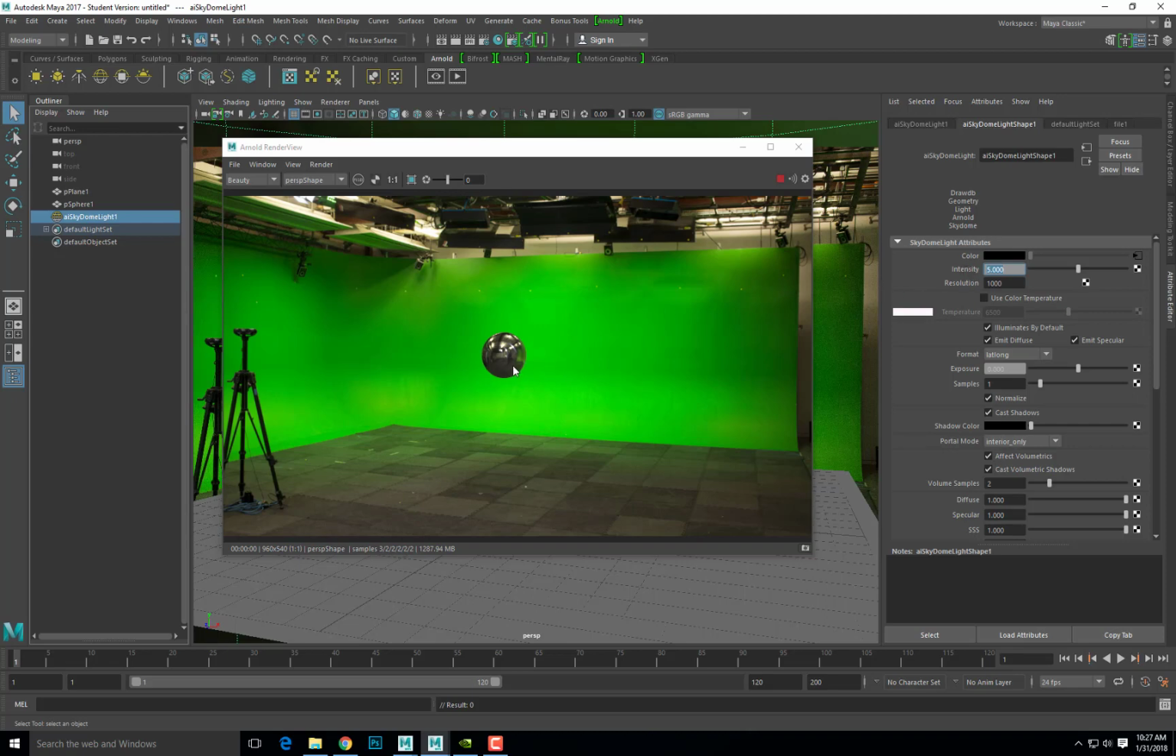You'll also notice that the reflection in our sphere isn't actually matching the background. We've got our green screen in the reflection to the right here, when in reality it should be on the left side. So what I'm going to do is flip the HDR image that's on my sky dome. To do that, I'm going to open up my Hypershade. I'm going to go to the top here, and you'll see this spherical icon. I'm going to click that, which will open up my Hypershade.